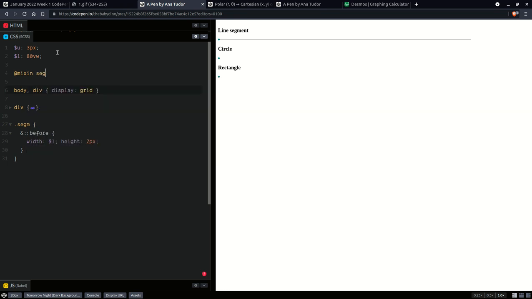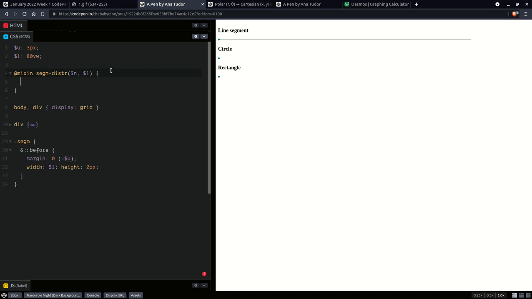Mixin segment distribution. We are going to have a number of dots and then the segment length. Okay, now one more thing I wanted to set here, margin 0 vertically, and also minus that unit horizontally, like that.